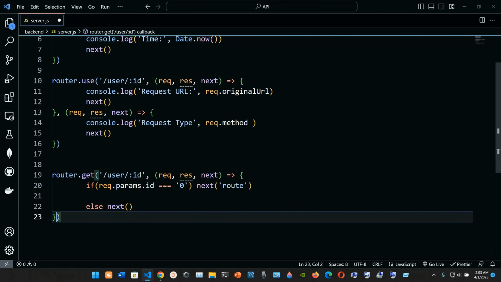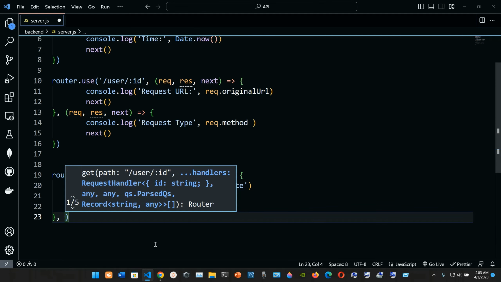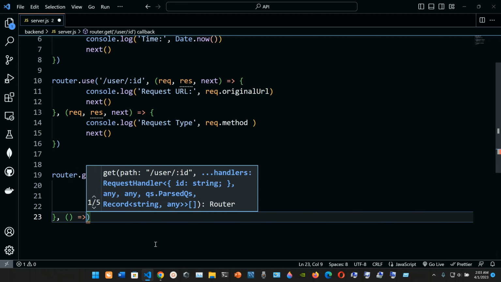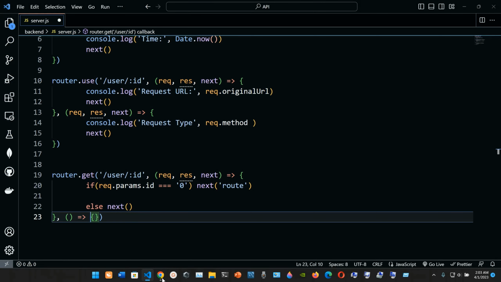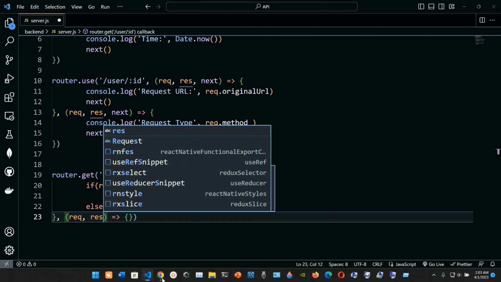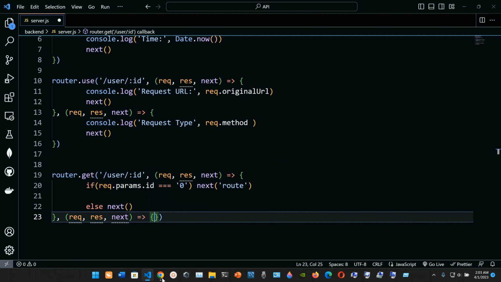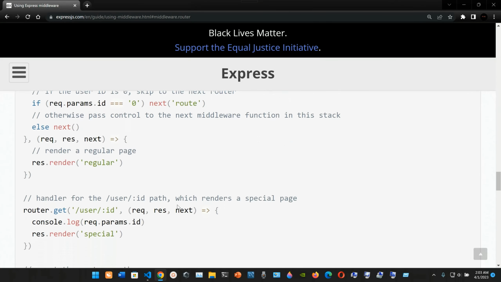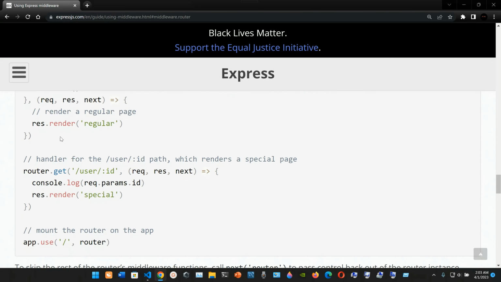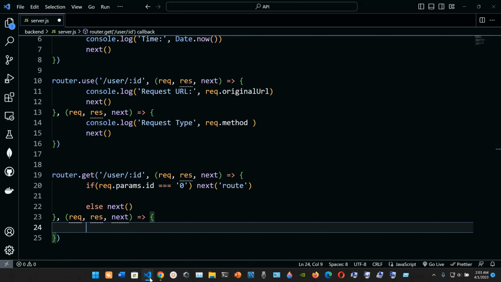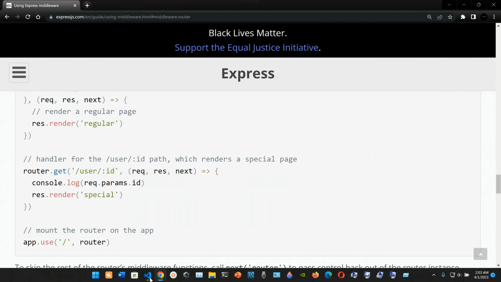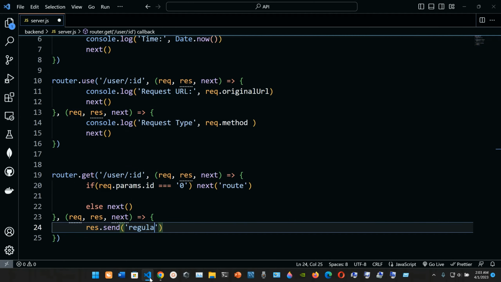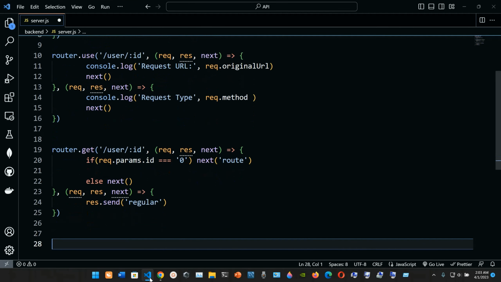Just after the final curly brace we're going to have a comma, and an arrow function. To the left of the arrow we will have parentheses, and to the right, curly braces. Again, to the left we will have the request, the response, and next, and to the right we will have the curly brace. Now we're going to render a regular page. So we're going to be sending res.send, and inside single quotes it's going to say regular, like this. So that is how we would do it.